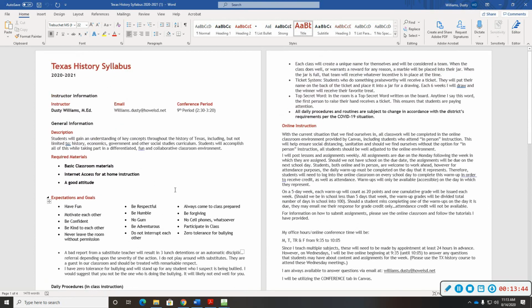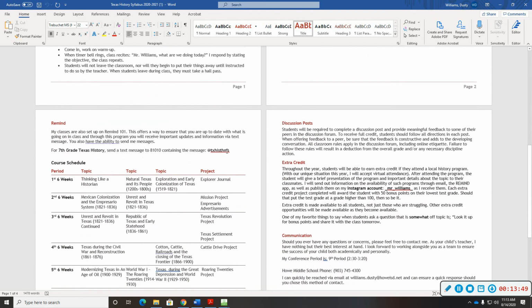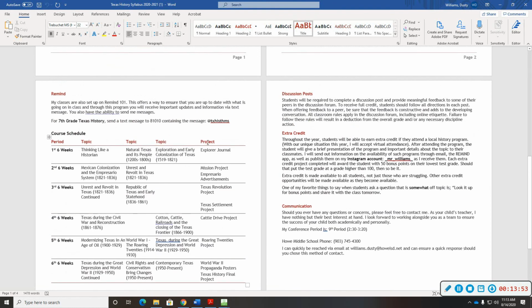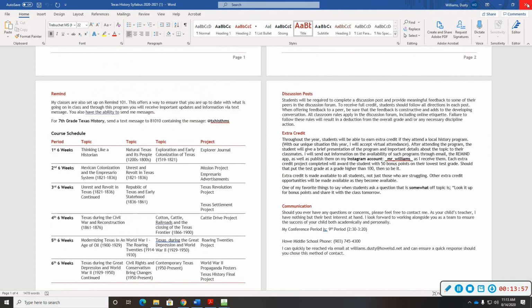So I'm going to let you guys read through this on your own. You know where to find it. Again, we've talked about most of it already. This gives you a glance at what we're going to be doing all year. Here's the projects each six weeks. So that is pretty much it.